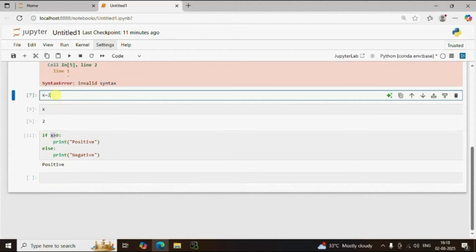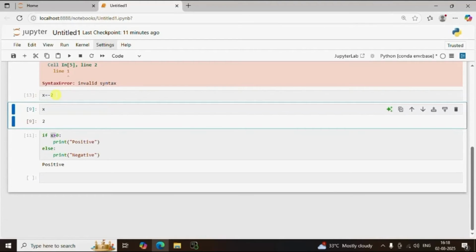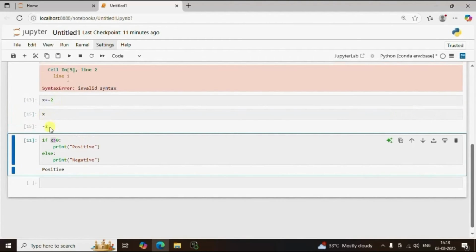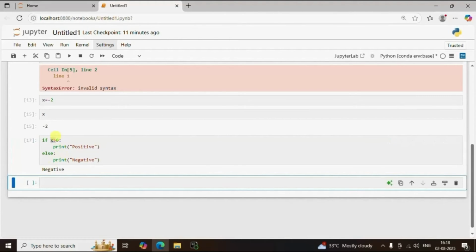Let me here write down -2, press shift plus enter, again press shift plus enter to see what value is stored in variable x. So -2 is there in variable x. Let's again see the output of this if else. Press shift plus enter. So now you all might have guessed it that x is negative as -2 is stored in it. So Python gave us the output as negative.